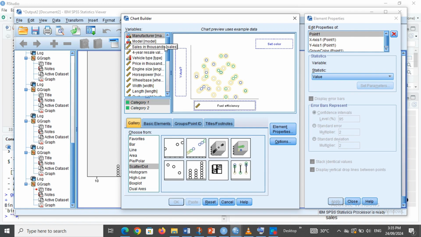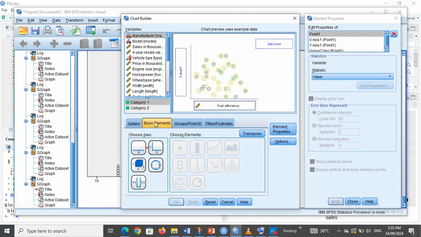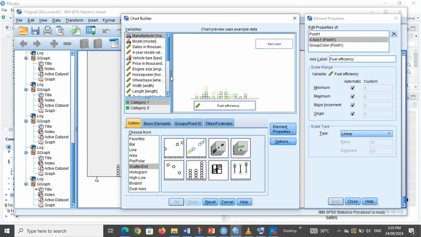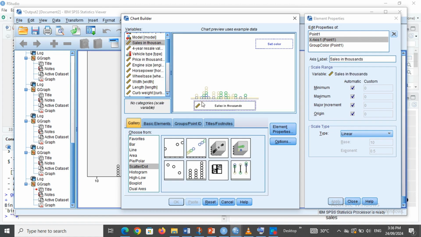Okay, let's get a basic element. Let's make this text. Okay, and I come to this. Okay, for sales, in the SPSS, that's for sales. Now I need to set this color. What color am I going to use now for this? We need to set the color.